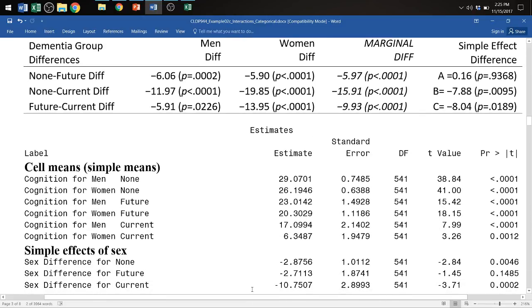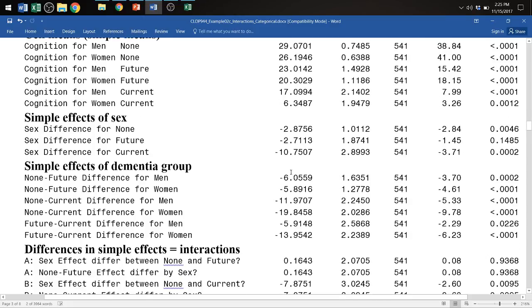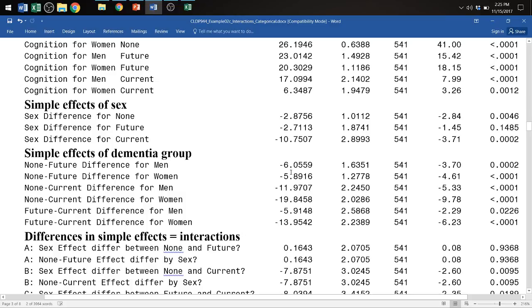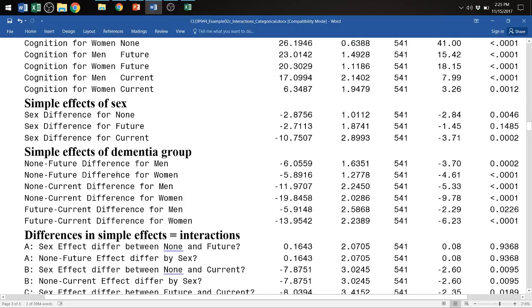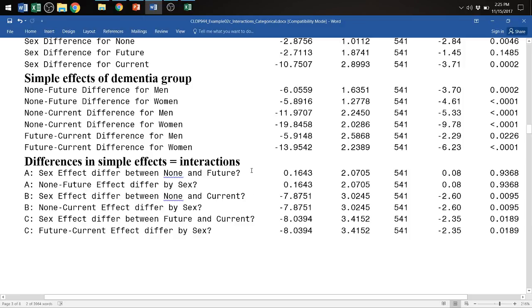So we have our cell means, whether or not there is a gender difference within each group, whether or not there is a dementia effect within each gender, all possible, all three different comparisons. And then the last part here, the interaction contrasts.